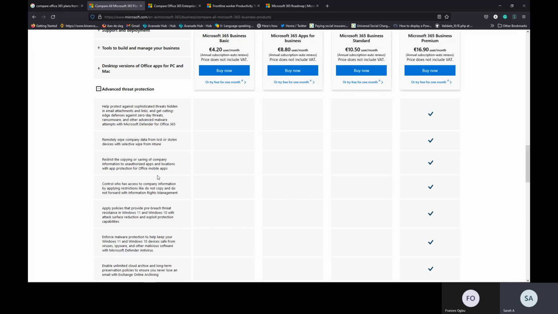Then, restrict the copying and saving of company information to unauthorized apps. Business Basic doesn't have that. So these are the pros and cons of all these. Like Business Basic is cheap, but Business Premium, you can see the price is like four times that of Business Basic. So it depends on what your company wants.